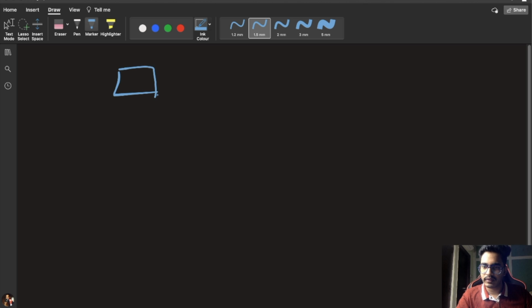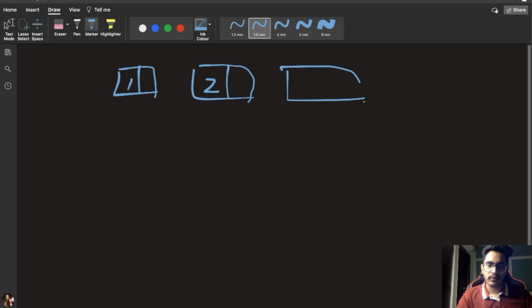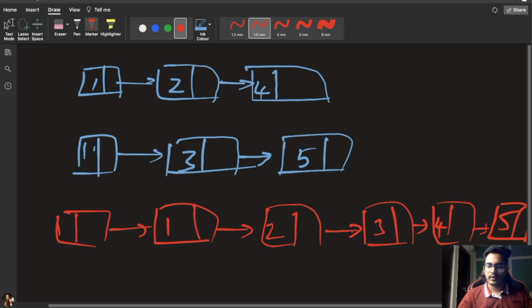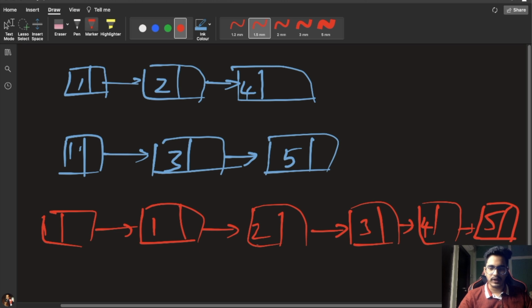Suppose we have two linked lists with values 1, 2, 4, and 1 is pointing to 2, 2 is pointing to 4. Next there is one more linked list and it has values 1, 3, and let's take this value as 5. They have given that these two linked lists are already sorted. Here also our example is already sorted, 1, 2, 4 and 1, 3, 5. So we have to return a linked list which should be the answer.